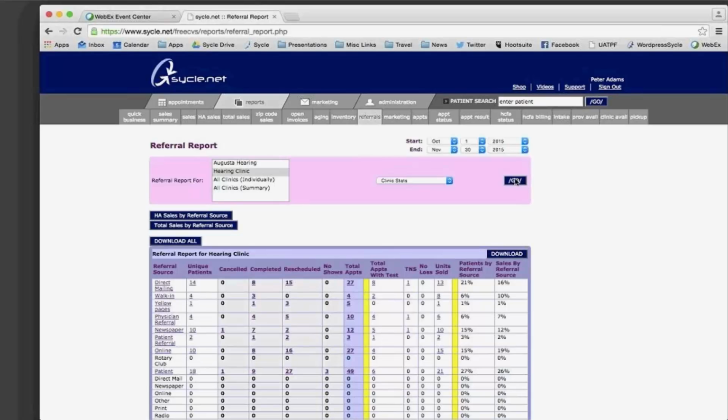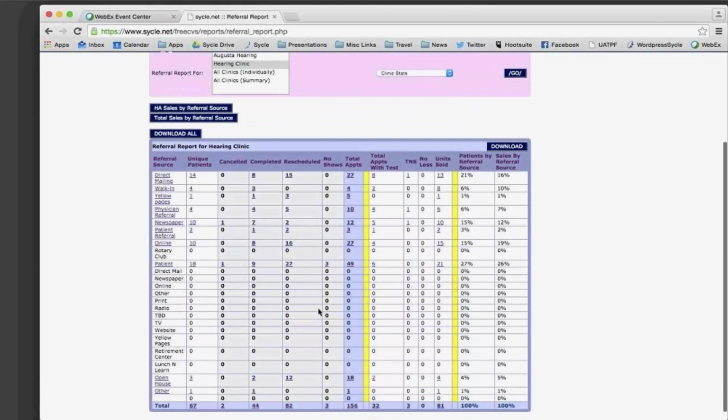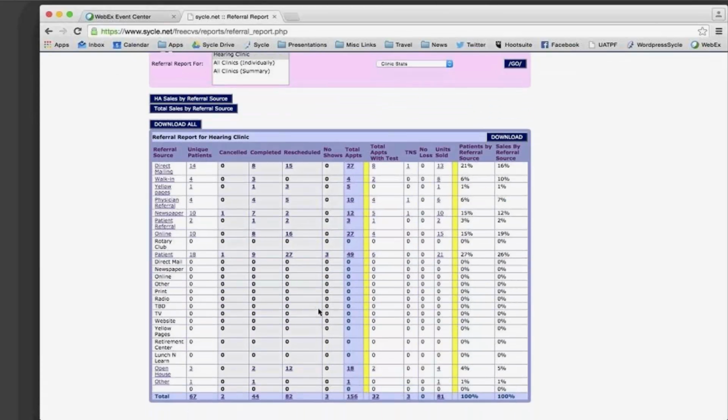And as I'm moving through these, you can see they're pretty easy to get the hang of. They all sort of function in a similar way. All right, so here is my referral report for the hearing clinic. On the left-hand side, I see all of my referral sources that I have listed. Again, these I set up myself in the administration section of Sycle. And then across the top here, I see all of my different appointment outcome categories, if you will.